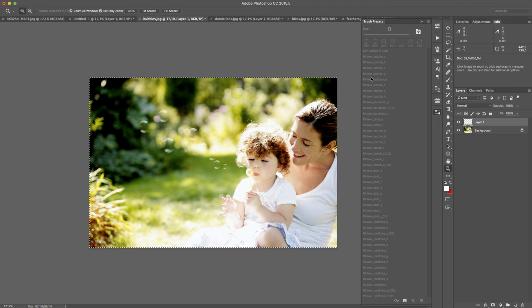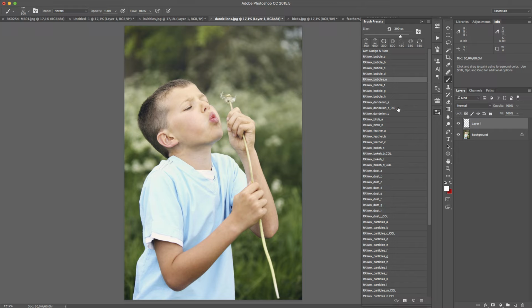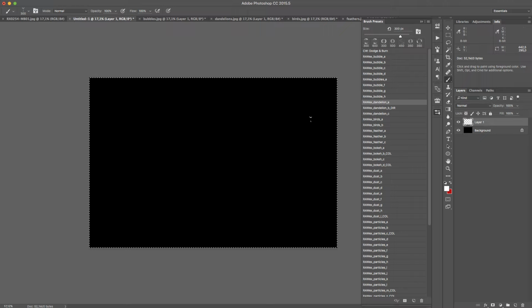So this is how you use the bubbles, and this is actually how you use all the things, like for example the dandelions. Let's see what they do. If you press slightly, you get a straight line. If you press harder, then they get spread, and this is very nice. We even have directional dandelions, so they follow the direction of your brush strokes.